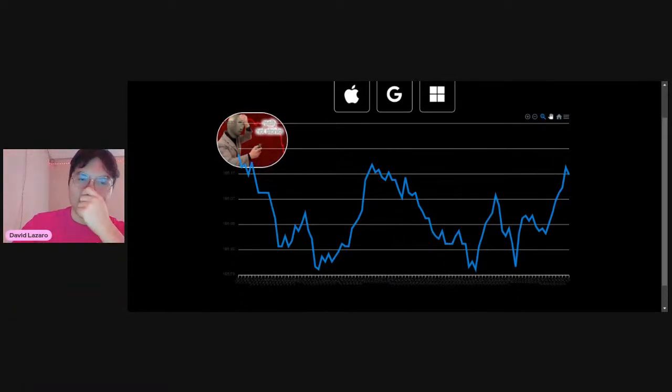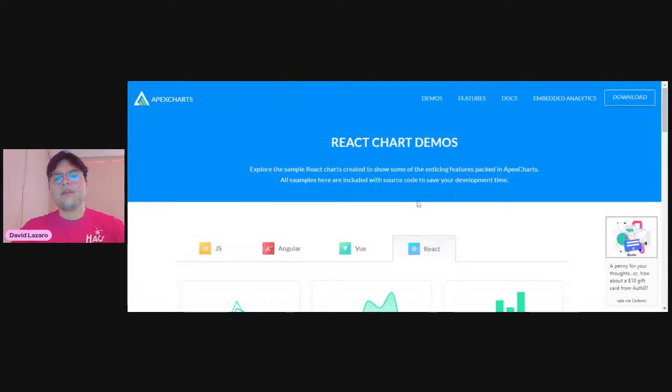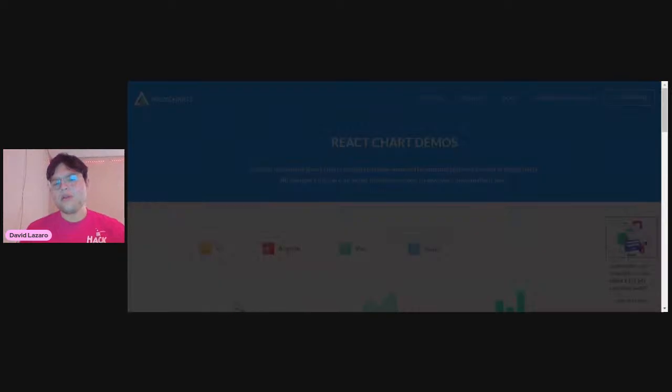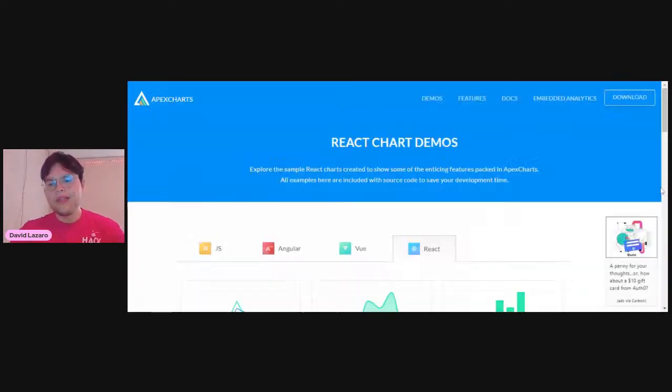In this application, we have the stock info of Apple. So basically, we are fetching all of the information, and we are using a chart library called ApexCharts. So let me share with you a little bit of ApexCharts. So this is ApexCharts. It is already installed in your codespace, so you don't need to worry about installing anything.